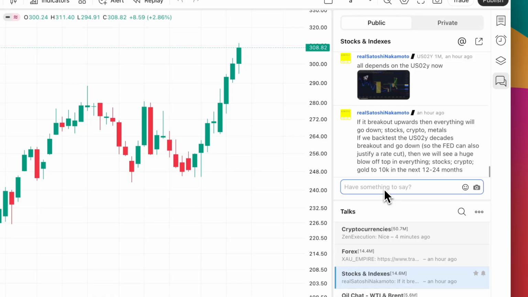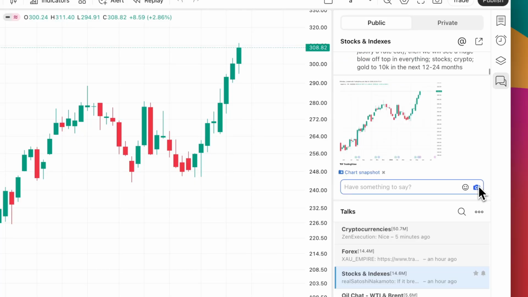Now, if you want to add the image of your chart here, all you have to do is click on the camera button right here. A snapshot of your chart automatically pops up.